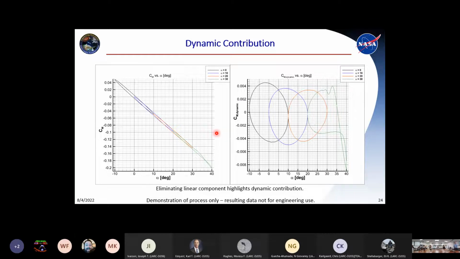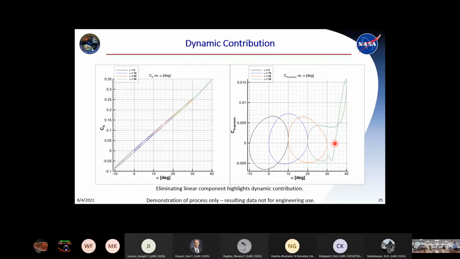This is highlighting the dynamic contribution. As you can see over here on the left side image, this is just your moment force coefficient versus alpha. And then on the right, this is what we call CM dynamic versus alpha. And it really just highlights the dynamic contribution. And here you can see that this is your alpha 0, alpha 10, alpha 20, alpha 30, and this is varying by a linear shift. And one of the most interesting things is your alpha 30 case, which we'll talk about as we get closer to the end. Same thing here with the normal force. You kind of see the same trend as before.